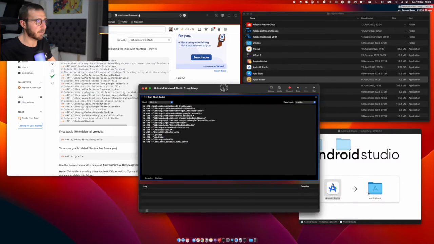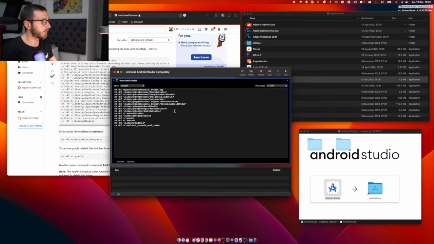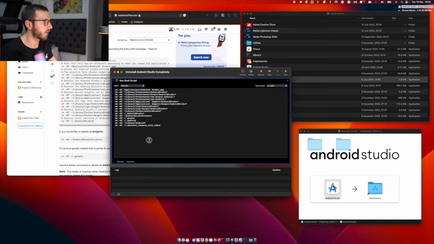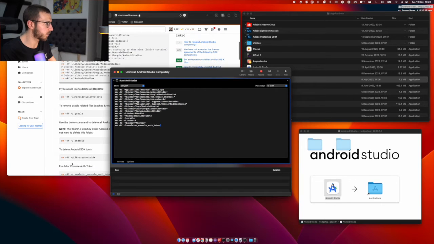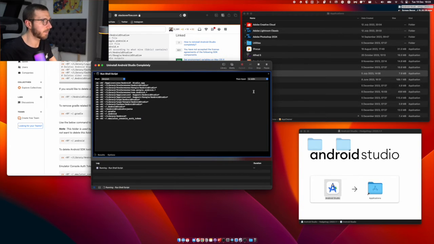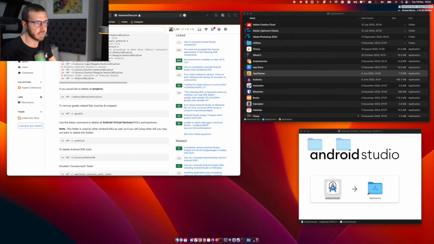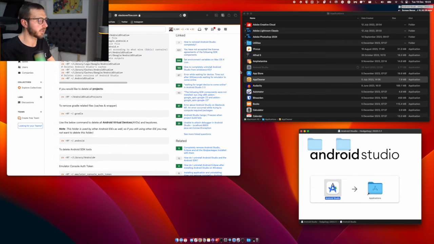So what I came up with a few years ago is to create a run shell script that runs all of them, plus these ones as well. And you just need to open it in the Automator app and run it. And then, as you will see, perfect, this is complete. Now let's reinstall Android Studio. One last time, hopefully, fingers crossed.